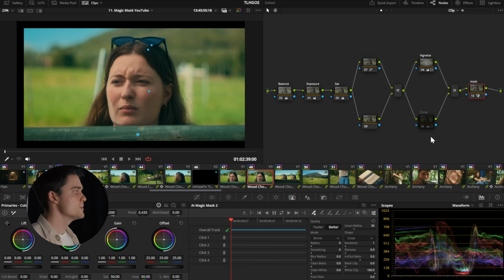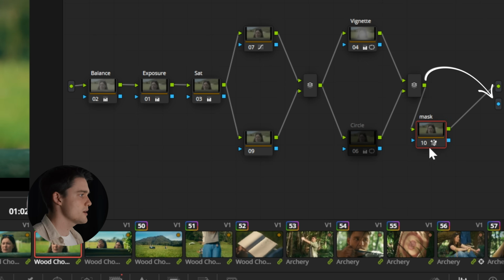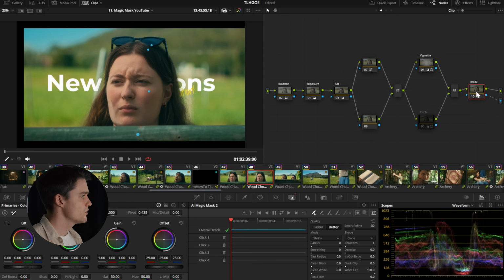But now how do we remove the background from this clip so that we can reveal the text underneath? Well, that's actually by using an overall alpha channel on our clip, which we can do by right-clicking and selecting Add Alpha Output. So now we can take our alpha channel here from our node and plug that into the alpha output.